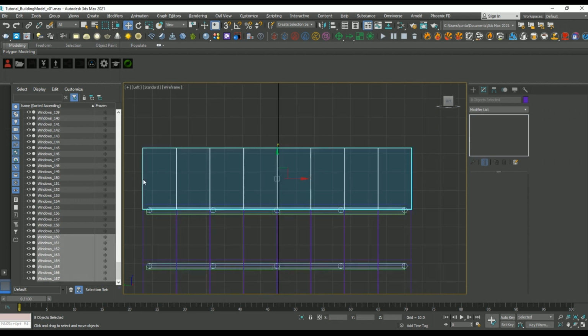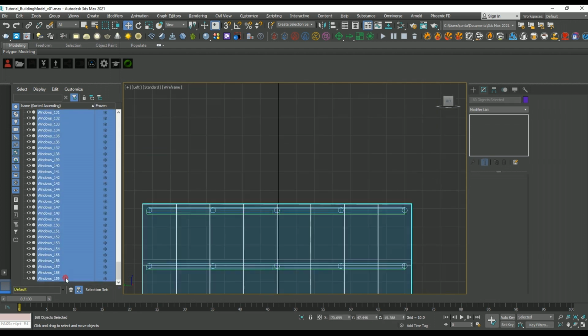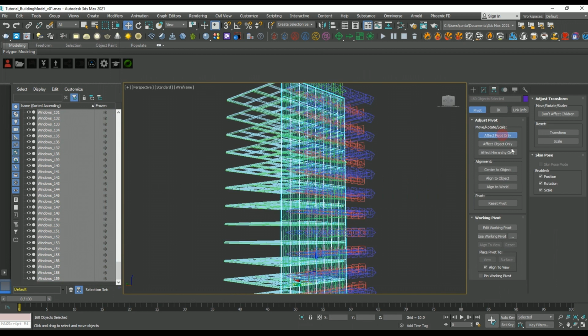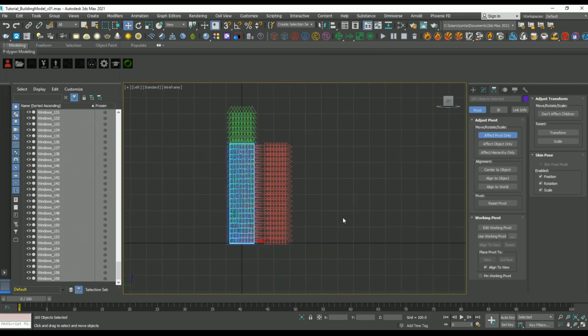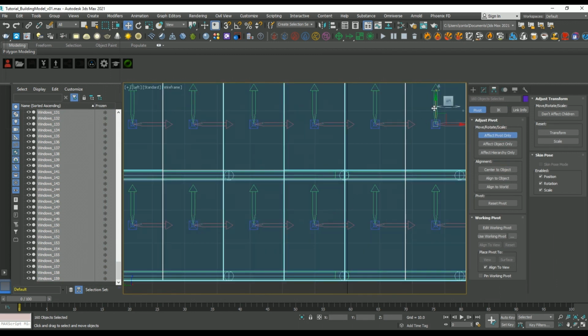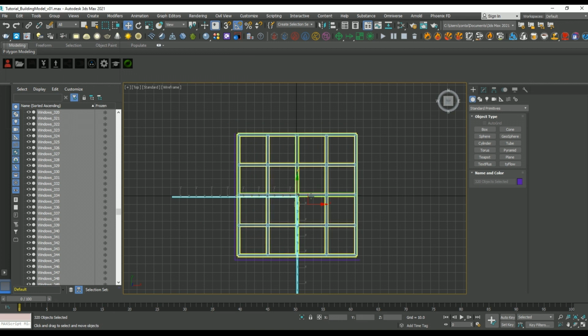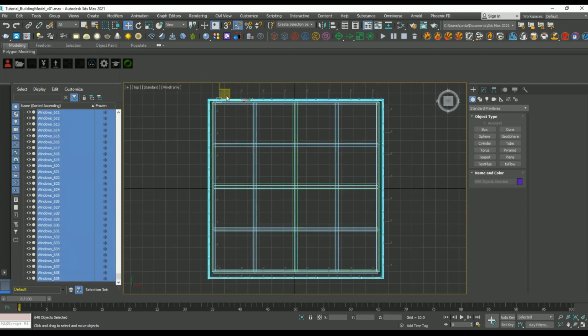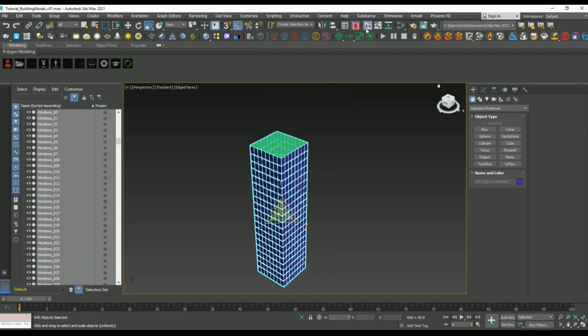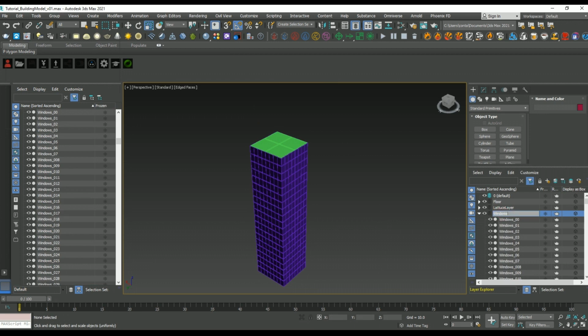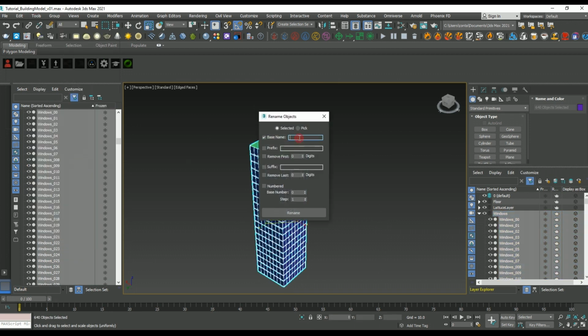What I'm also going to do here is adjust the pivots so that they are lined along the bottom of the pane of glass. That way it rotates in from the bottom rather than from the center. So going into the top view, I'm just going to duplicate the one side here, and then I'm going to duplicate it once more. That way it covers all the way around the building. And again, we're going to rename it and add it to its own layer as well.